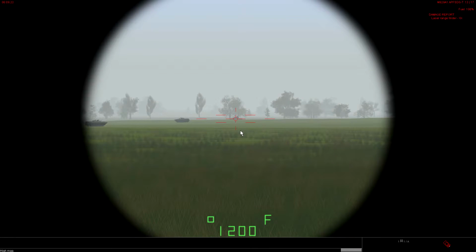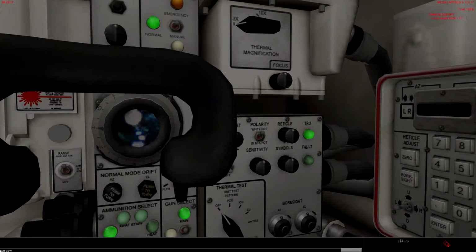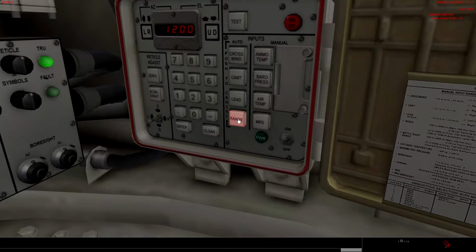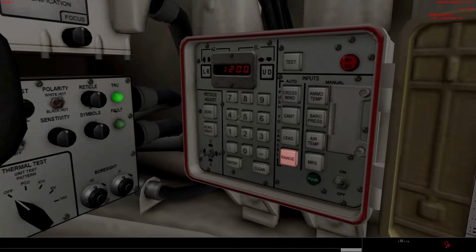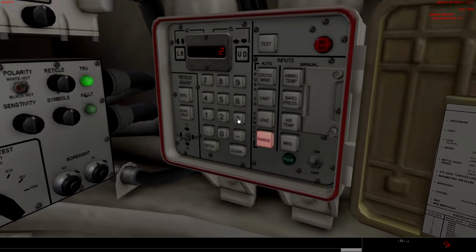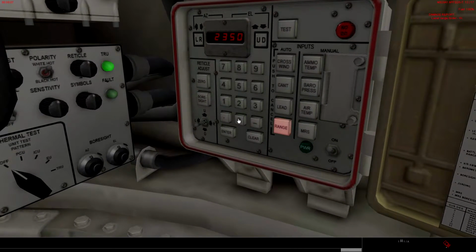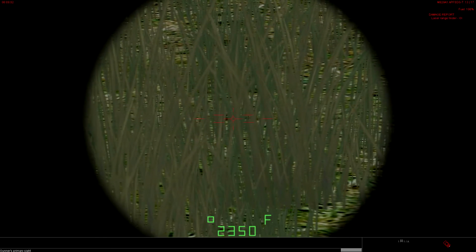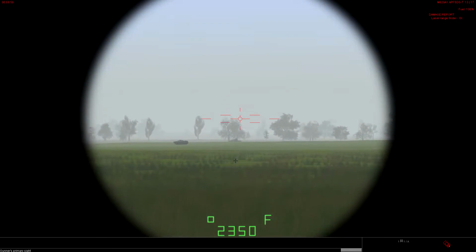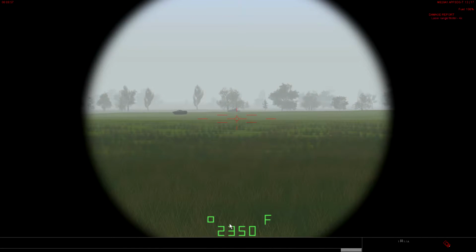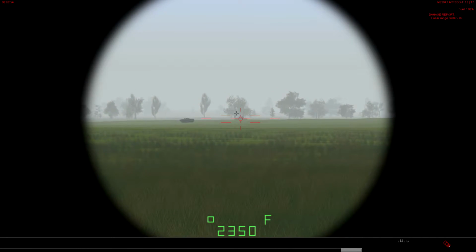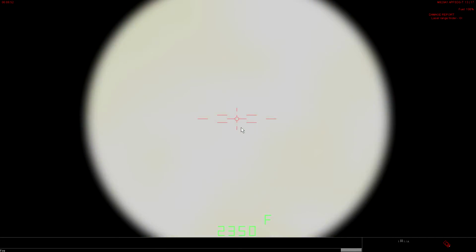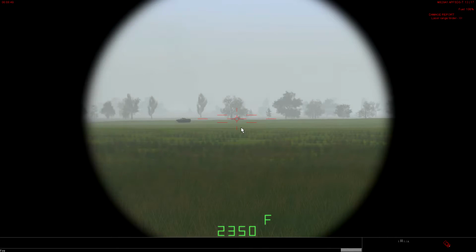We'll look at this tank way out in the distance here, and we're going to estimate the range to him. So I'm going to back out of the sight by hitting F1, and you're going to press the range knob, and you can see it lights up here, and then enter the range that you think he's at. My guess is going to be 2350 meters, and you hit enter. If we jump back into the sight, we can see the range that we entered down here, 2350. So let's go ahead and put the crosshairs on the target and take a shot. That was a good hit. That was a good range estimate.